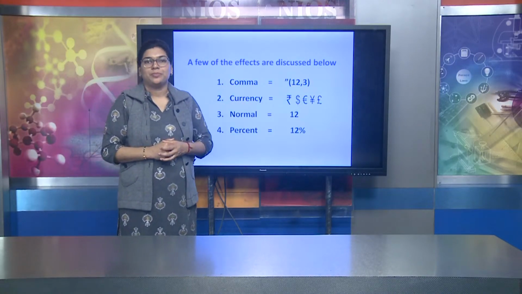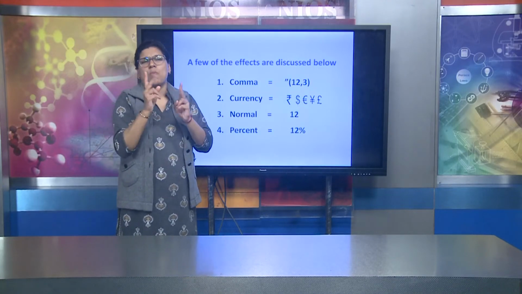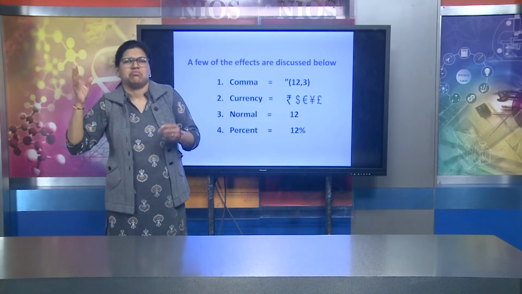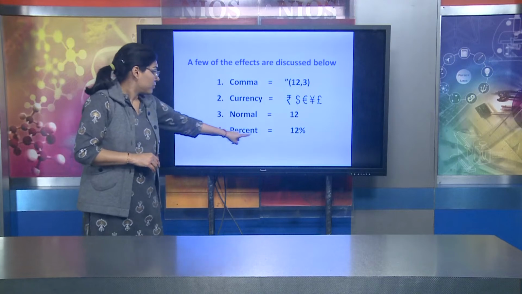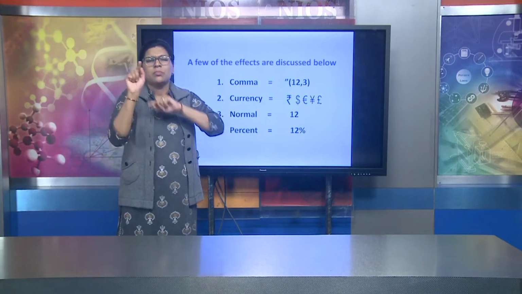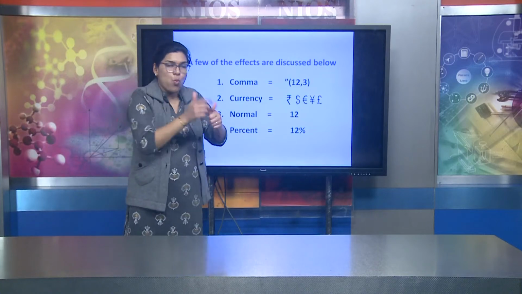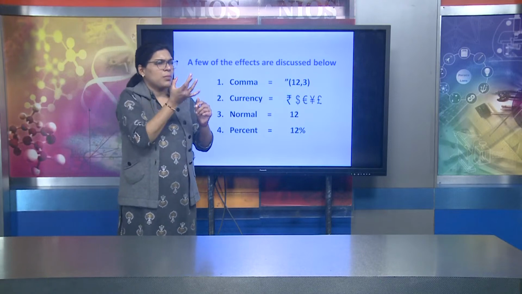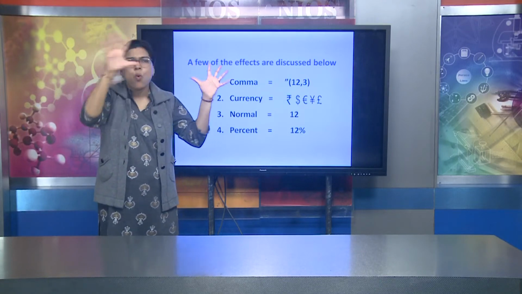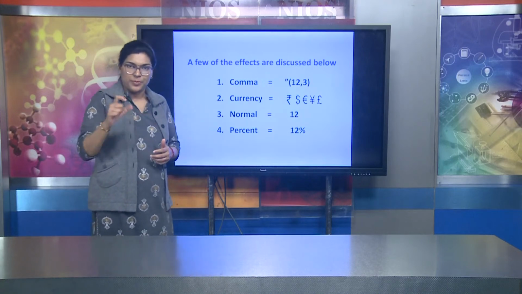Next is normal. It is a normal number from 1 to 0. Last but not the least, percent. That is how much percent. For example, 12%. Hindi, maths, different percentiles got by the student in different subjects.